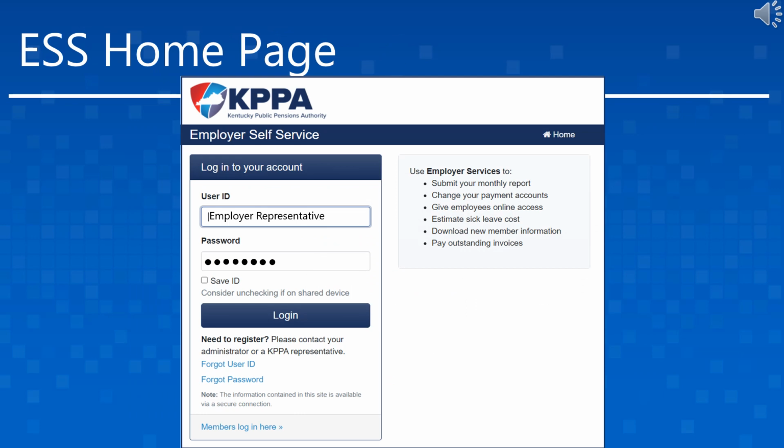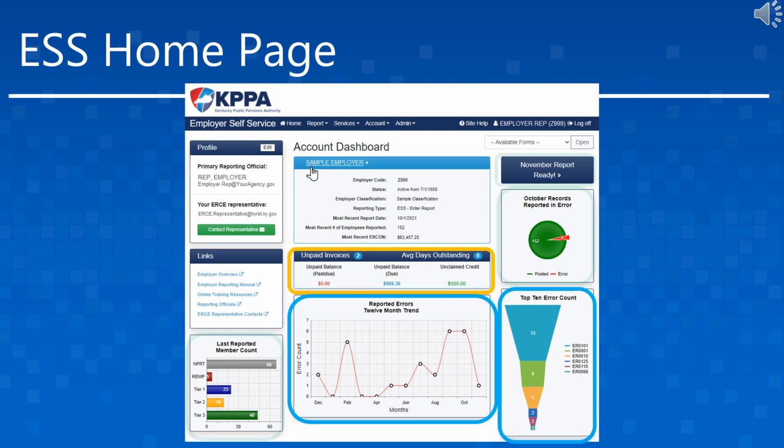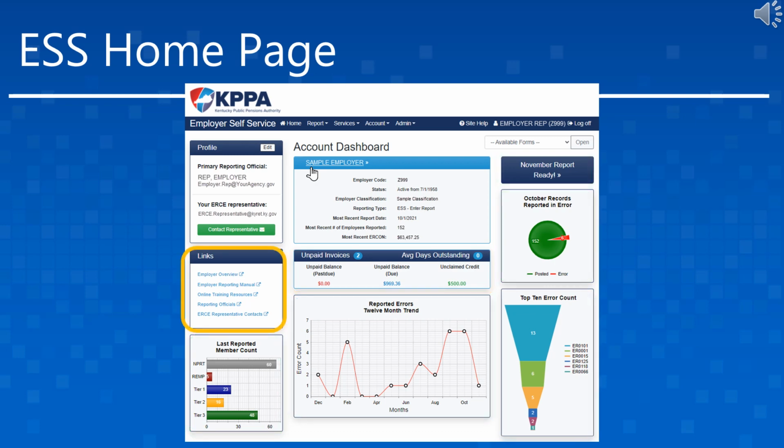After completing the login, the user is navigated to the ESS Home Page. This page contains the account dashboard that provides a quick overview of employer-related things. For example, there is some general information regarding the employer profile and account. There is a quick overview of employer invoices, incoming error record information, and information on the employer monthly reports. The dashboard also provides links to employer information and resources available on the KPPA general website. And on the top banner is the navigation menu to move the user around the ESS website.